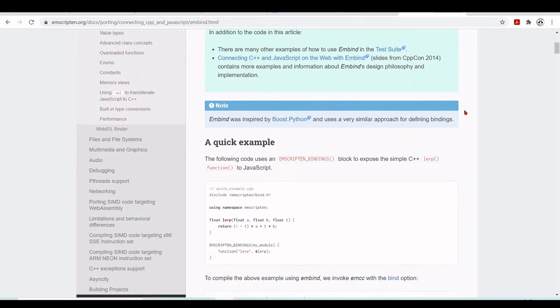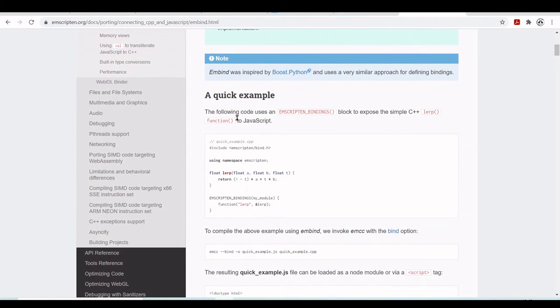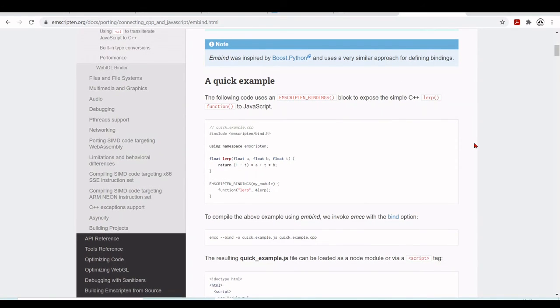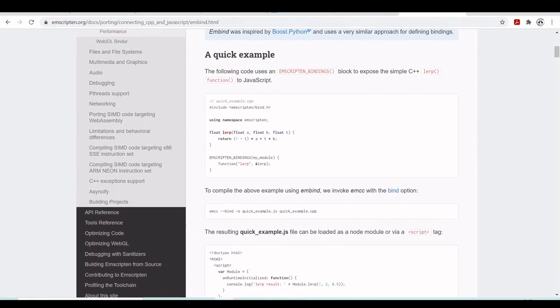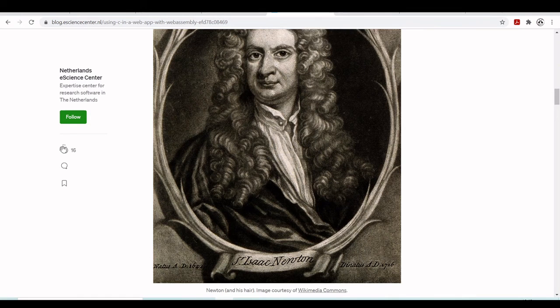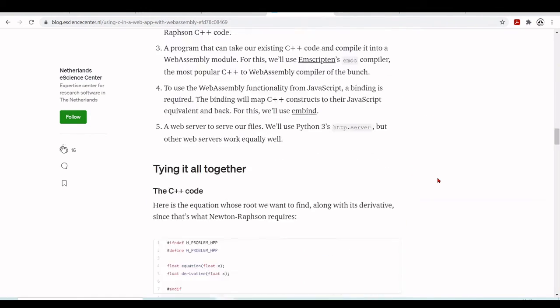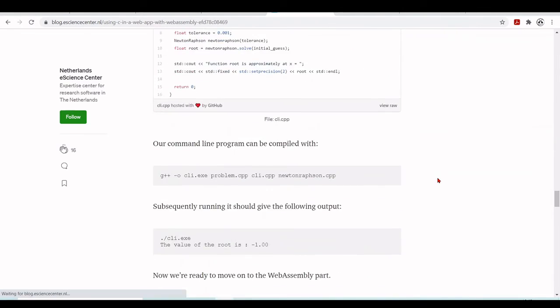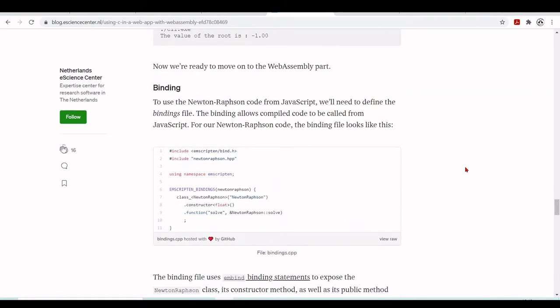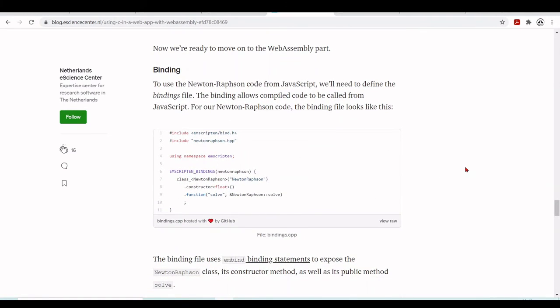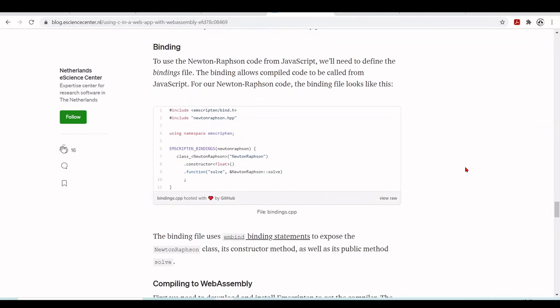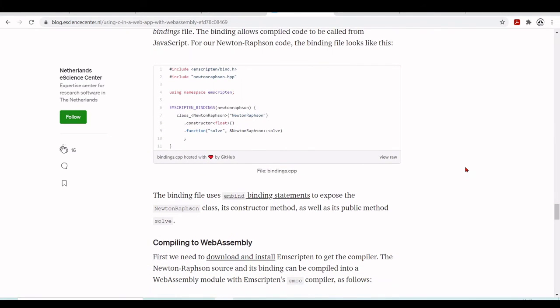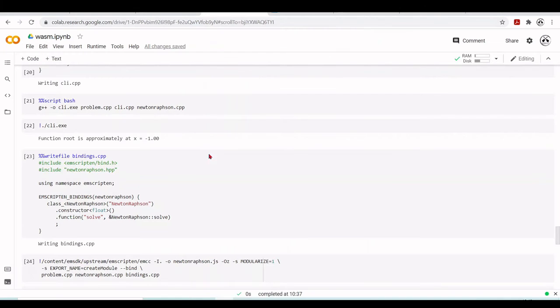And here you have a quick example to use this Emscripten bindings block to expose a C++ function to JavaScript. Like they are explaining here, there will be this binding, so we can use our Newton code from JavaScript. We define this binding file here.